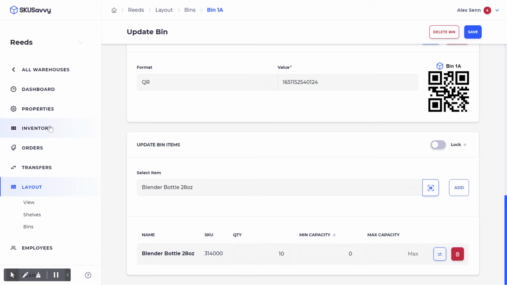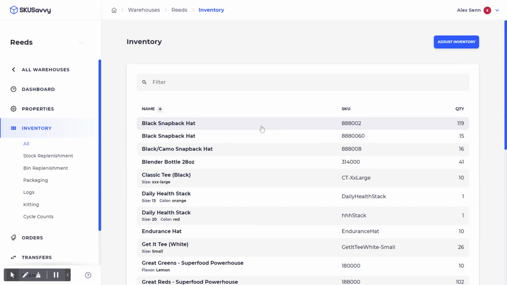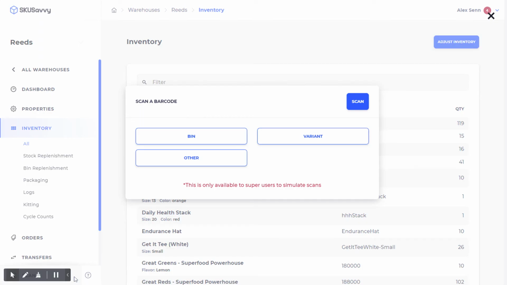Alternatively, you can come directly within your, whoops, I didn't save that. Let's save that. And alternatively, you can come directly within your inventory. And as you can see up here, you'll just do an adjustment of inventory. Finally, you can just simply scan a product.